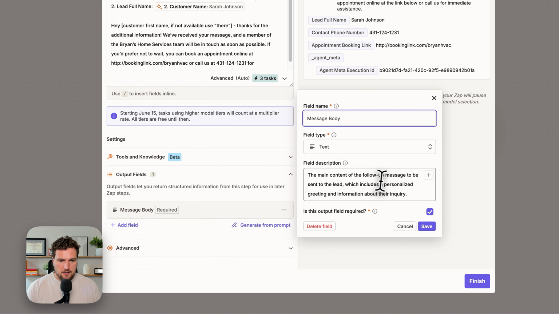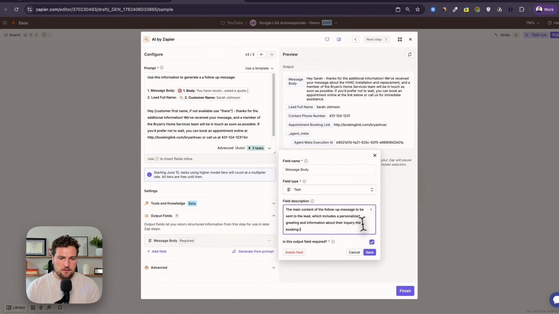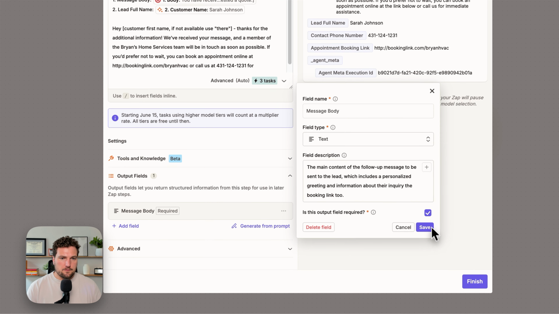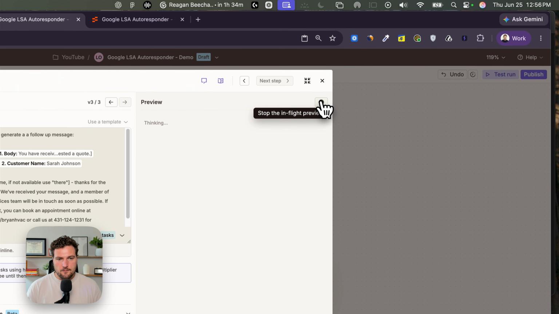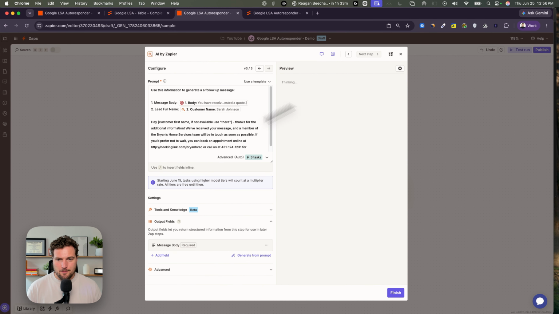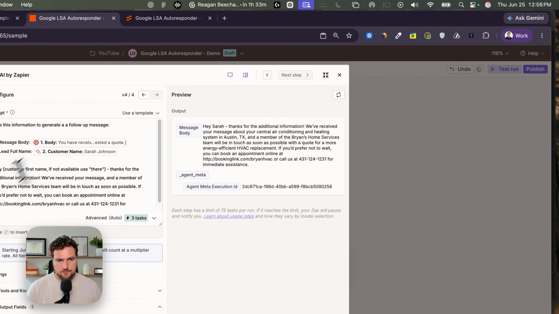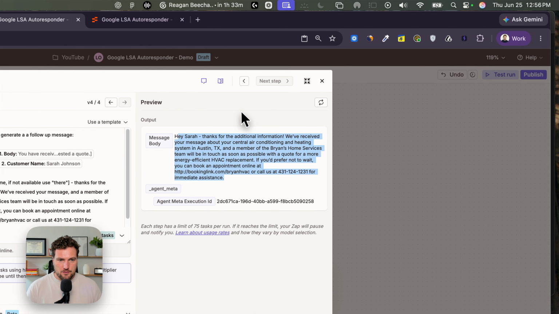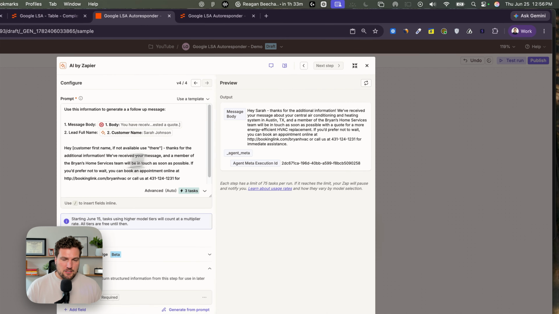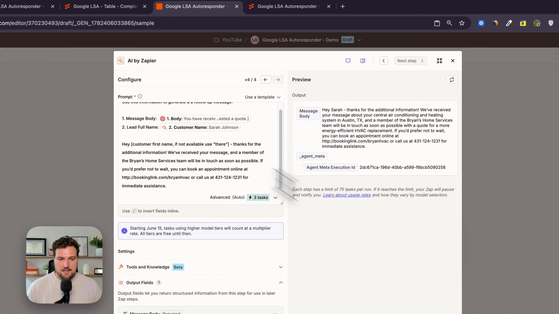We'll do message body, the main content, which includes greeting, information about her, and the booking link. Go ahead and save, and we'll regenerate that. In that case, the AI tried to break some of this out into a bunch of different fields. We just want this message body personalized to the individual lead. Cool, that looks good. Hey, Sarah, thanks for the additional information. We received your message. Again, you can make this your own, but this is just an example template you could start with.